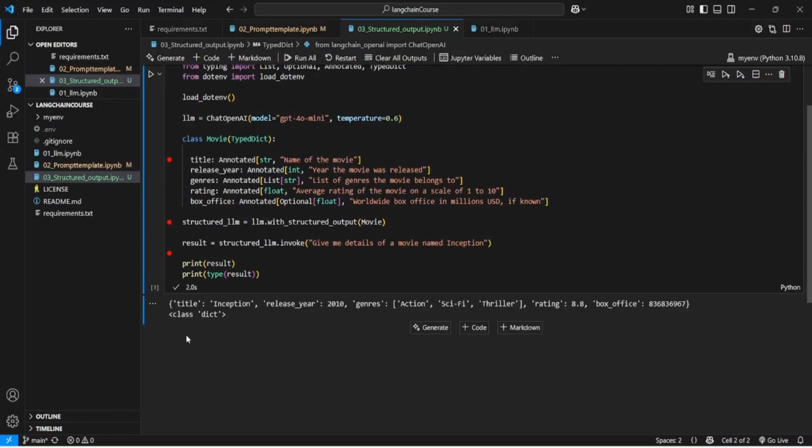Okay, see, now we got the information: title Inception, release year 2010, genre as a list: action, sci-fi, thriller. It gives a list because we have already mentioned it as a list. Okay, now rating is float, box office is optional. If this information is not there, then it will show blank, nothing, as it is optional. But it is there, so it fetches the data, and the class is dict. Now we have used TypedDict, so by default the class is dictionary, right?